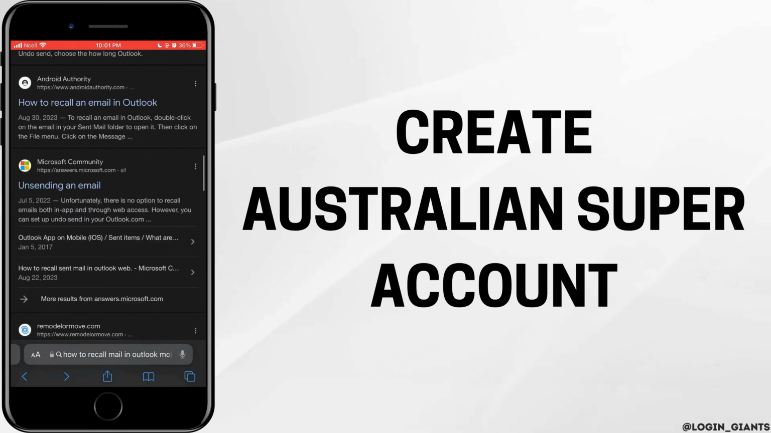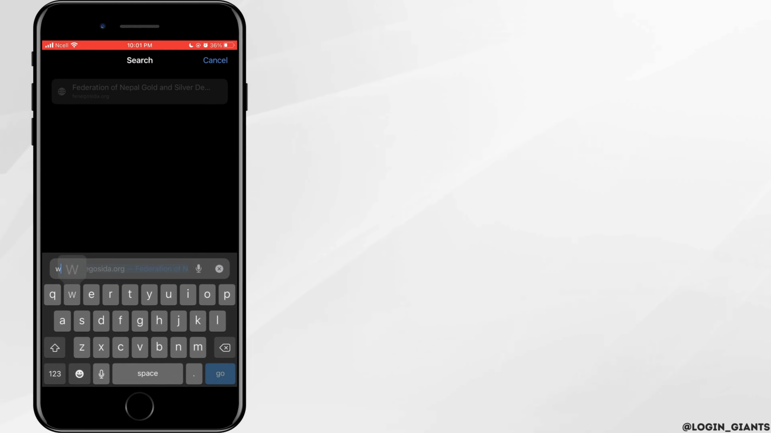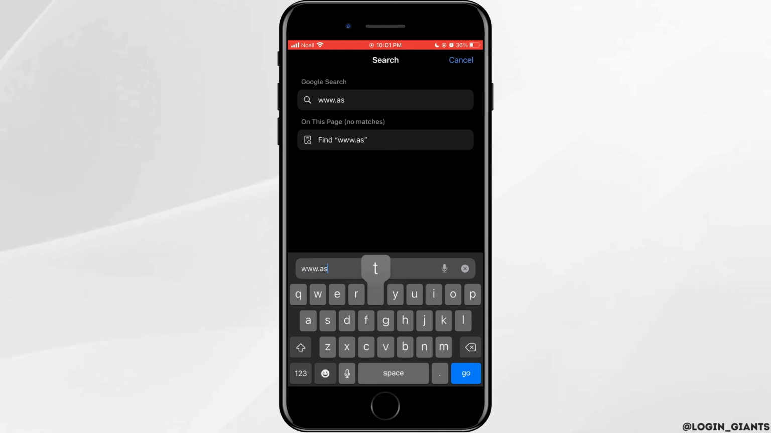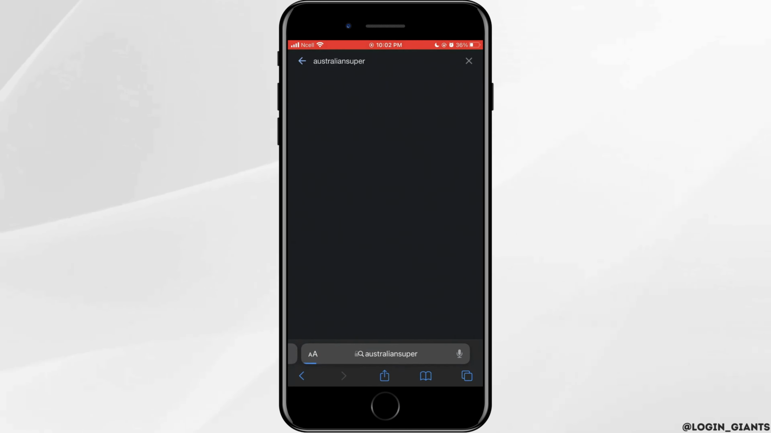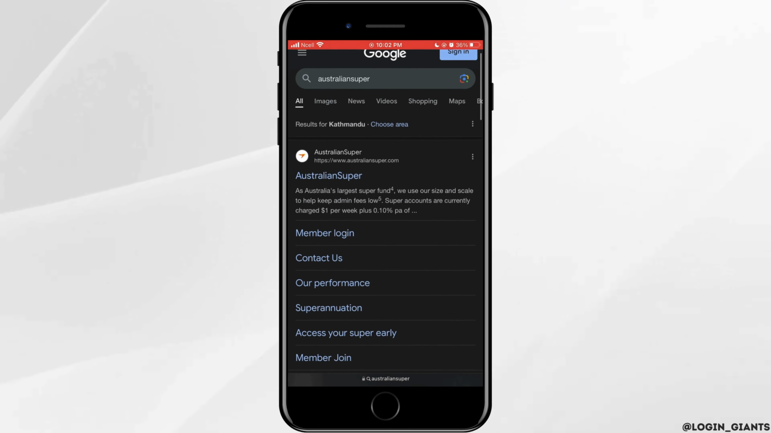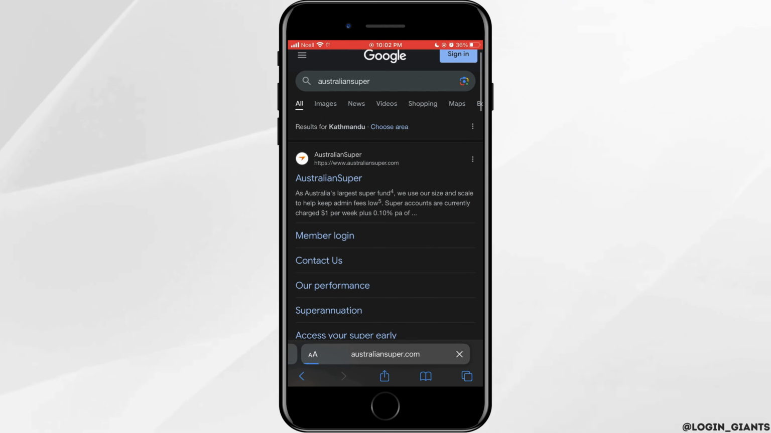How to create Australian Super account. Let's jump right into the steps. First, open any web browser. Then you want to go ahead and open the very first link, that is Australian Super.